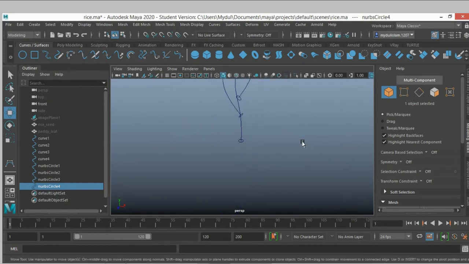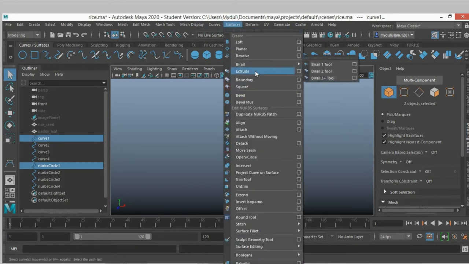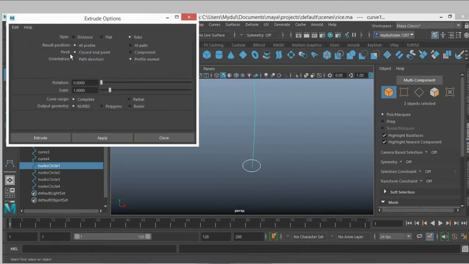Now first select the curve circle, then the CV curve, go to surface, open the extrude option, reset the settings. Style tube, result position at path, pivot component, orientation path direction. Click on polygon, complete.